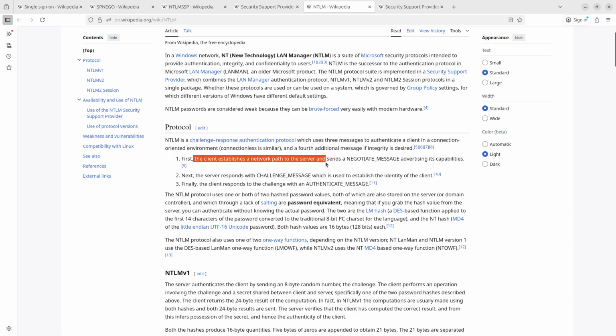Client establishes a network path to the server and sends a negotiate message advertising its capabilities. Server sends a challenge message to establish the identity of the client. Finally, the client responds with an authenticate message. It uses one or both of 2 hashed passwords, both of which are stored on the server, and through a lack of salting are password equivalent, meaning if you grab the hash value from the server, you can authenticate without knowing the actual password.